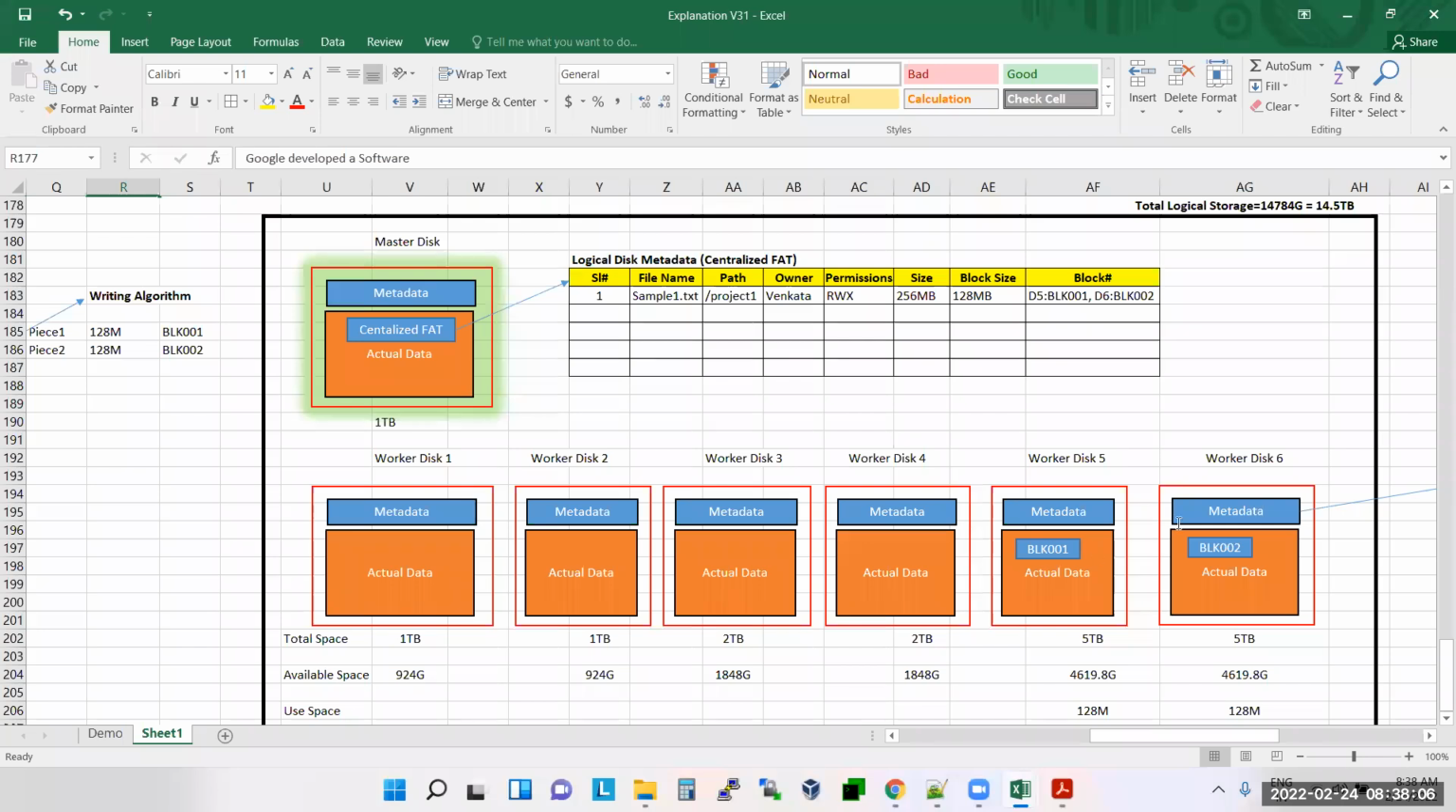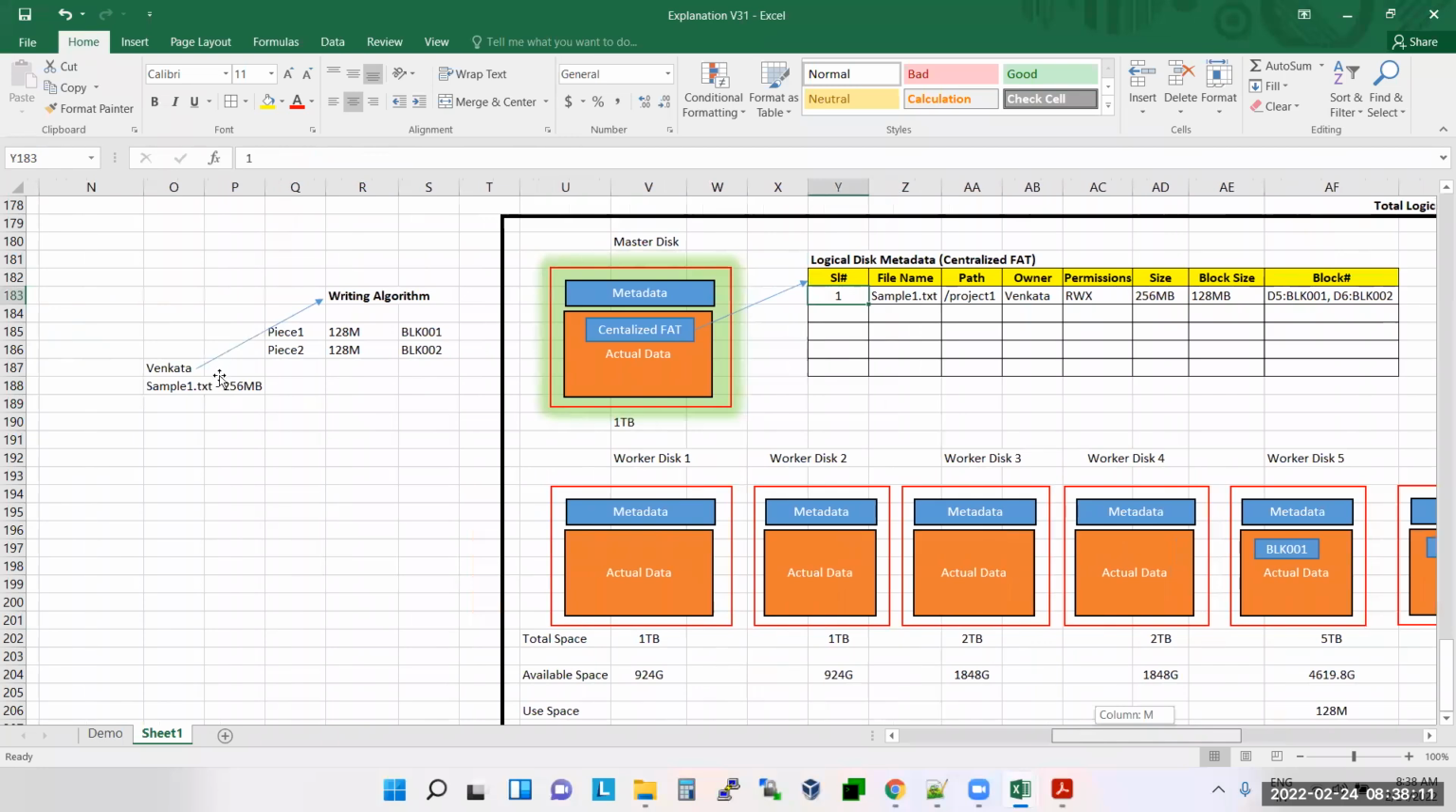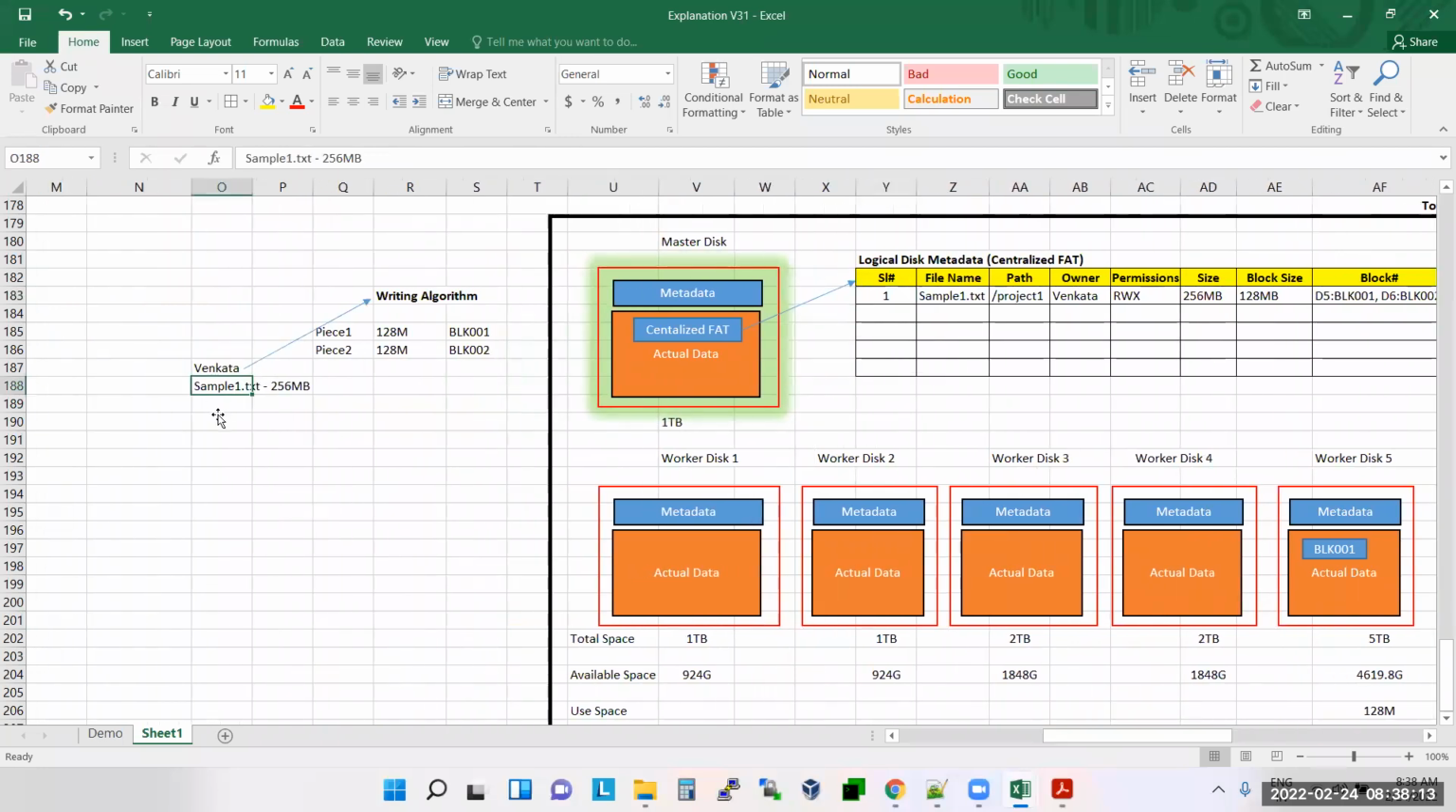This is the information, sir. Now, Venkata has written the sample one test, right? Now, how will the reading algorithm work? Now, the reading algorithm. So Venkata wants to read sample1.txt back. So now we'll run a command. This command will invoke the reading algorithm. Yes or no?